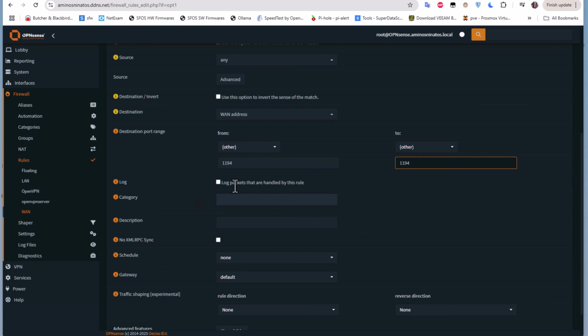So it's also good to log the packets that are handled by this rule in order to see anything that happens to your firewall here. So allow, as description, our input allow OpenVPN traffic actually.